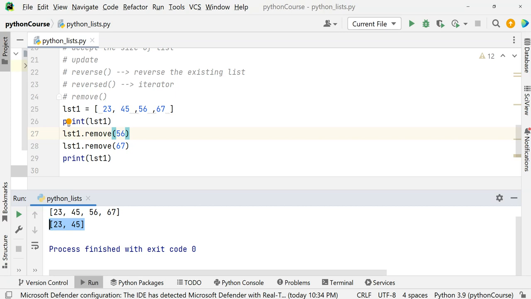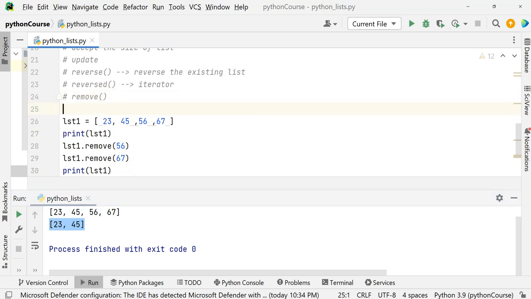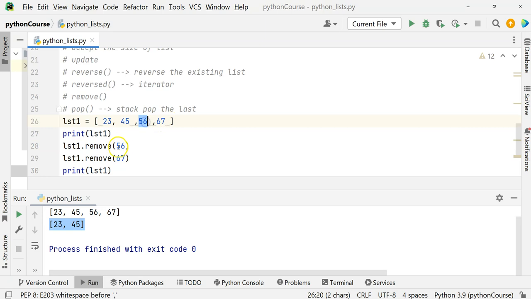Now, what is a pop function? You might have studied the stack. Stack is the data structure where we pop the last element only. So pop is the function used to remove the last element. With remove, we use the value of any element, but with pop we don't need that. We can delete the element from the list using pop.